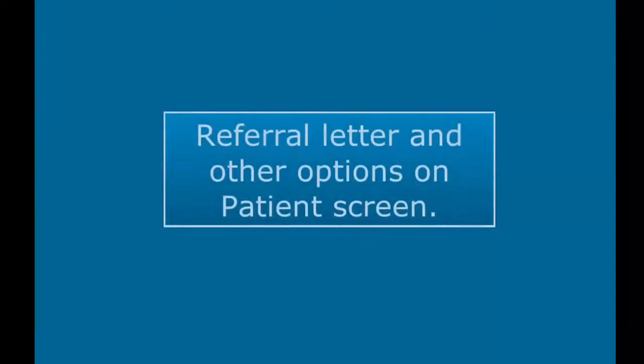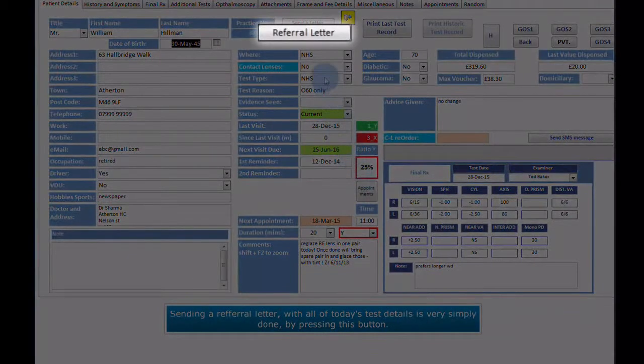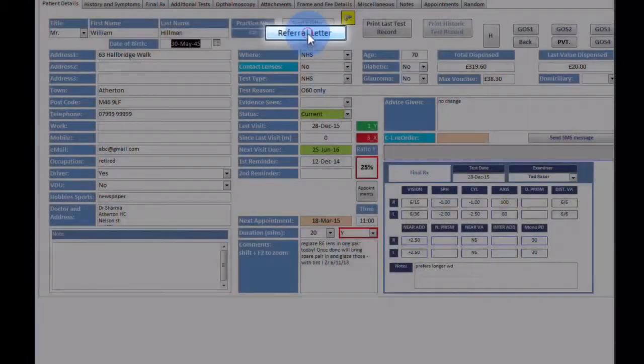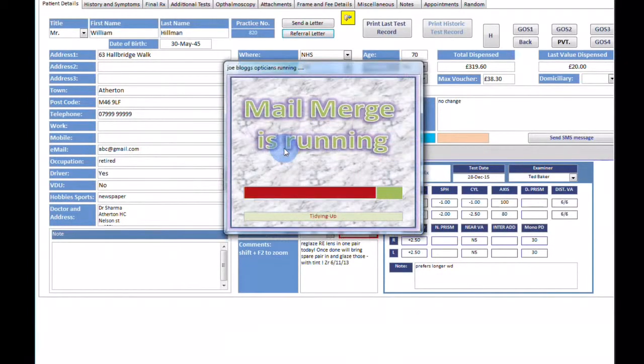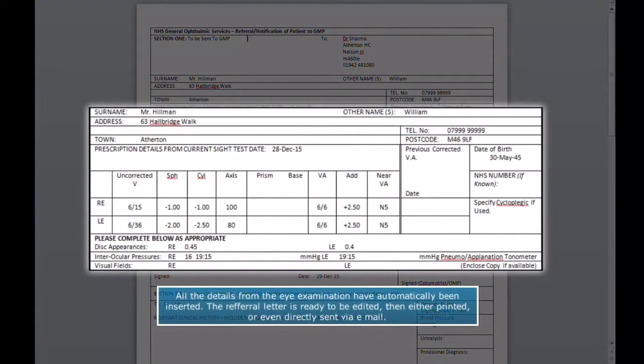Referral letter and other options on patient screen. Sending a referral letter with all of today's test details is very simply done, by pressing this button. All the details from the eye examination have automatically been inserted. The referral letter is ready to be edited, then either printed, or even directly sent via email.